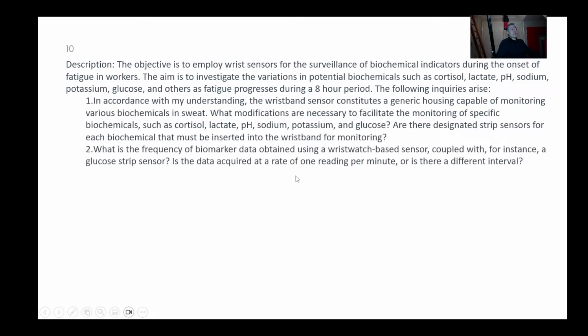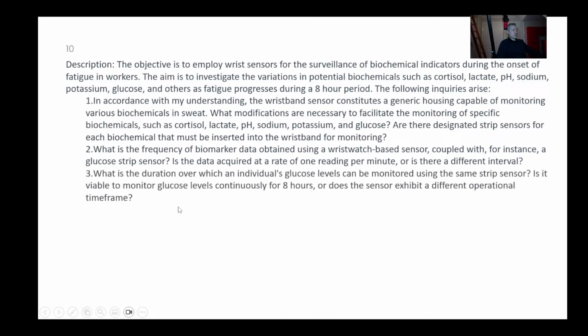The frequency of biomarker data obtained, to be honest with you, it's just a setting in the software, so it's not a super pertinent question. Depending on the analyte, we might do it 1 per minute, we might do it 1 every 15 minutes, we might do it 1 every 60 minutes. That's just an engineering setting, a firmware software change, but it's very easy to change that, so it's not super relevant.